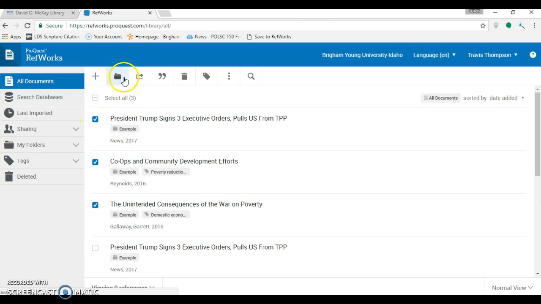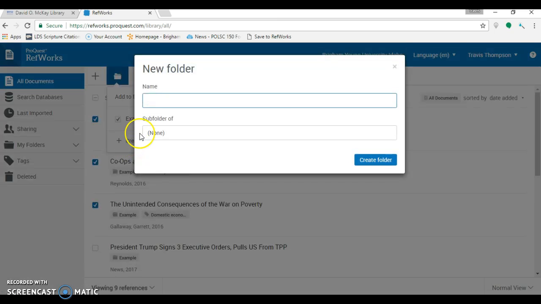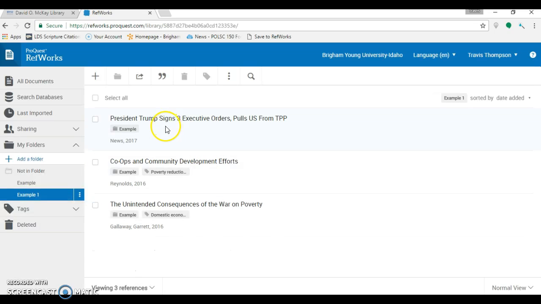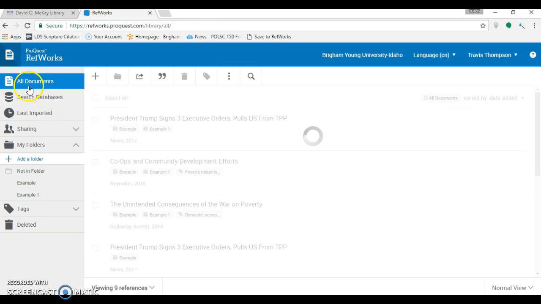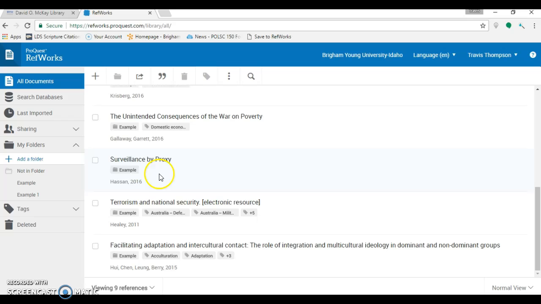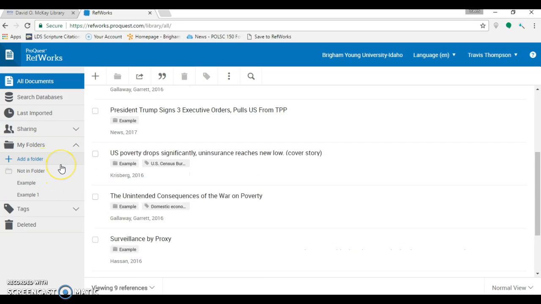For example, if I wanted to move these into a folder, I can click Add a Folder or Create, and I'll just go ahead and create one called Example Number 1. I create that folder, and then those three things go into there. This is that folder. If I come back to All Documents, then it also shows me the other documents. But this makes it a nice way that you can organize your resources by the paper or the project that you're working on.